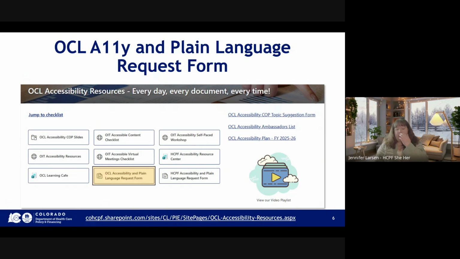That's where I wanted to call out that the form is not really intended for the rest of the department staff. The button next to it, the HCPF accessibility plain language and request form, is actually the communications and design form that Dylan uses for all of his requests for accessibility review. So if you're not in OCL, I would guide you to that form so that you can get your documents reviewed timely.